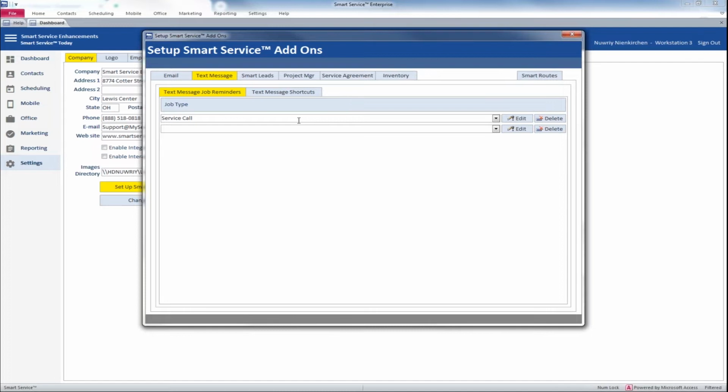But yes, you will be able to receive text messages from customers regardless. There's not a way to shut that off. We really want this to be an option for you to use as an all-in-one, to send and receive these messages for reminders and customer responses.